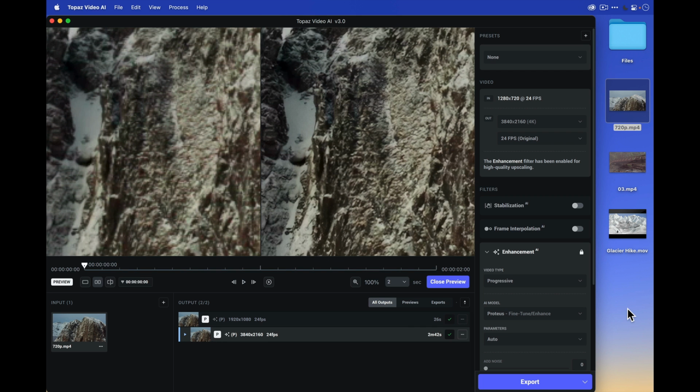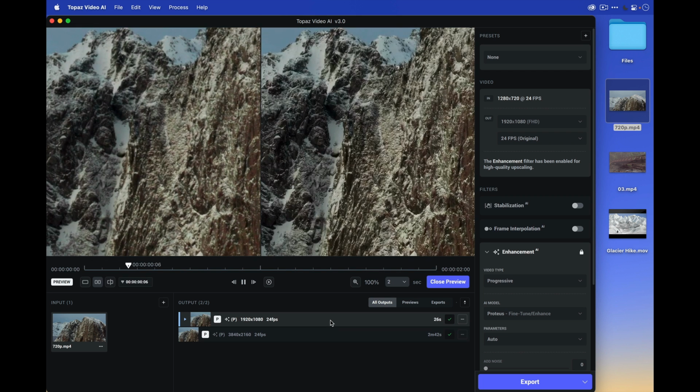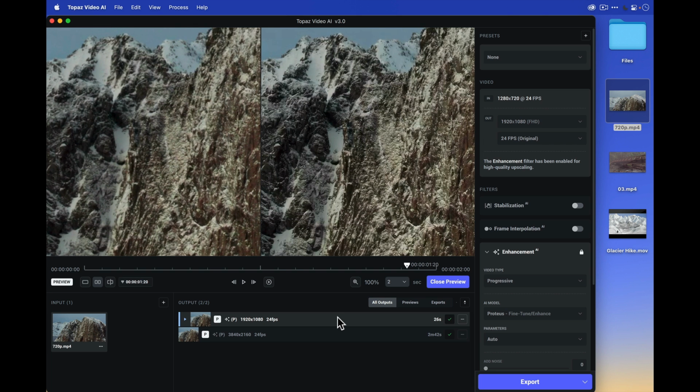You can now see that there are two preview jobs that have completed, and I can click between both of them to review them. Now, between these two preview jobs, the 1080p option suits my needs, so it's time to export it, which will save it to my computer, and I can do that by clicking on the export button.